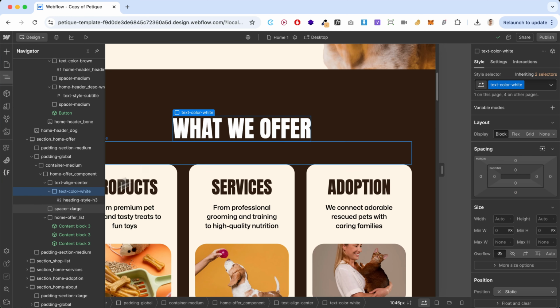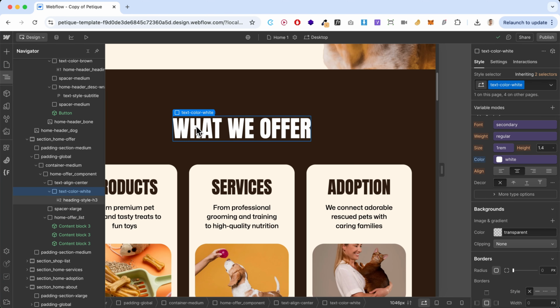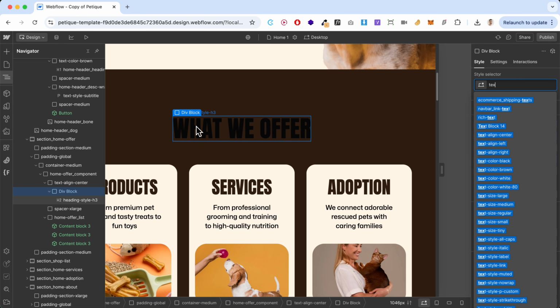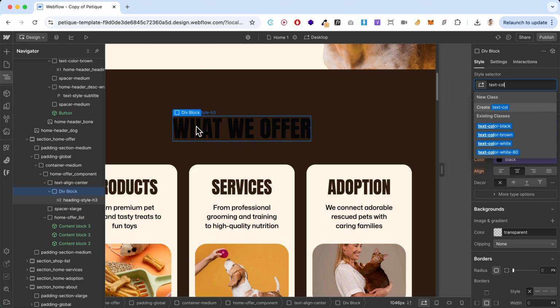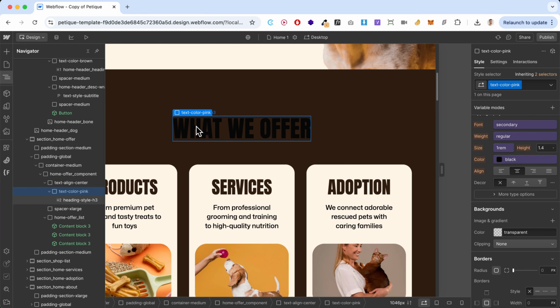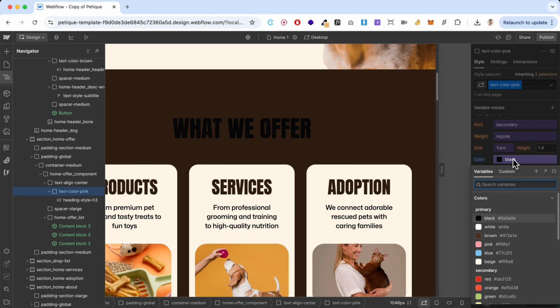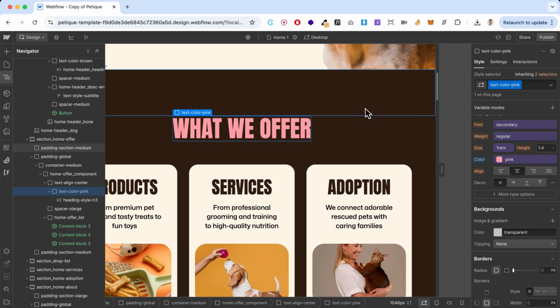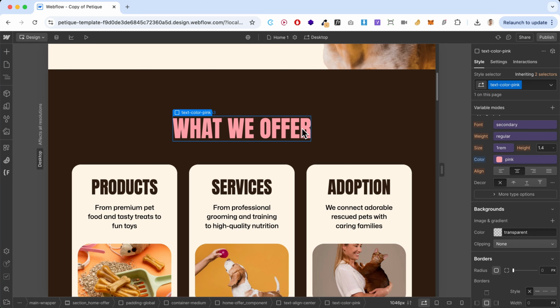If the text color that we want to update is not created yet, that's fine, we can just create it. So let me just give you an example. Just remove the text color white, and let's just say text color pink. As you can see here, although we have the pink color in the variables, we don't have it created yet, but that's very simple. Since we just created a new class here, text color pink, we can just select the text color to actually pink. This way we now have a class that you can reuse across all pages.